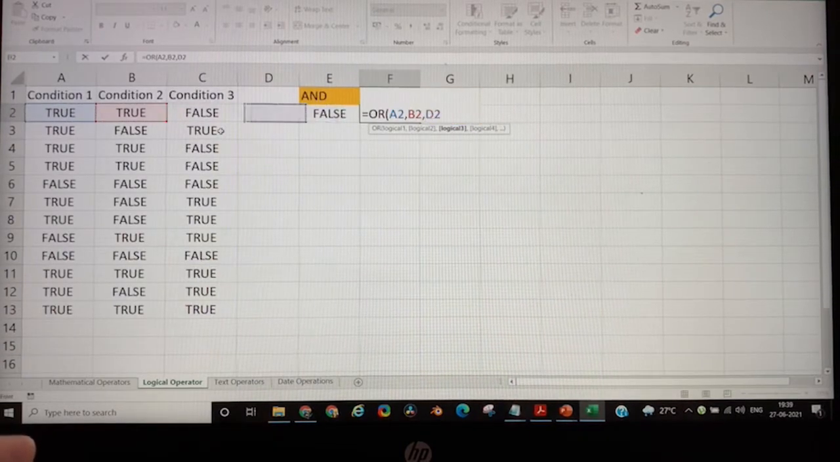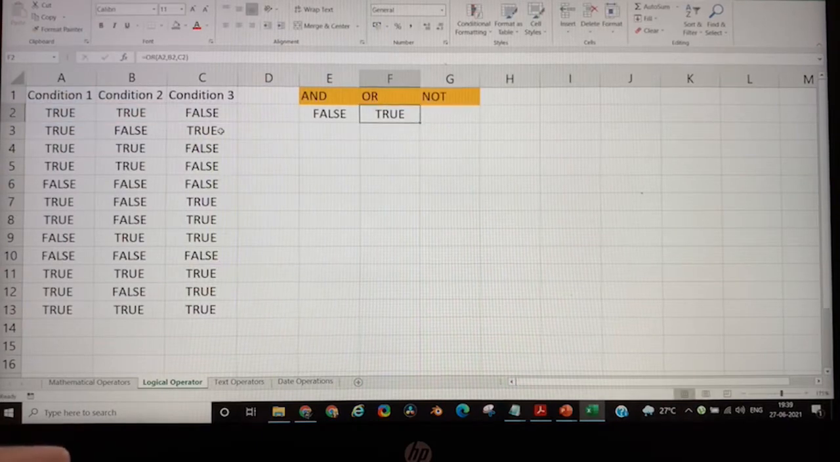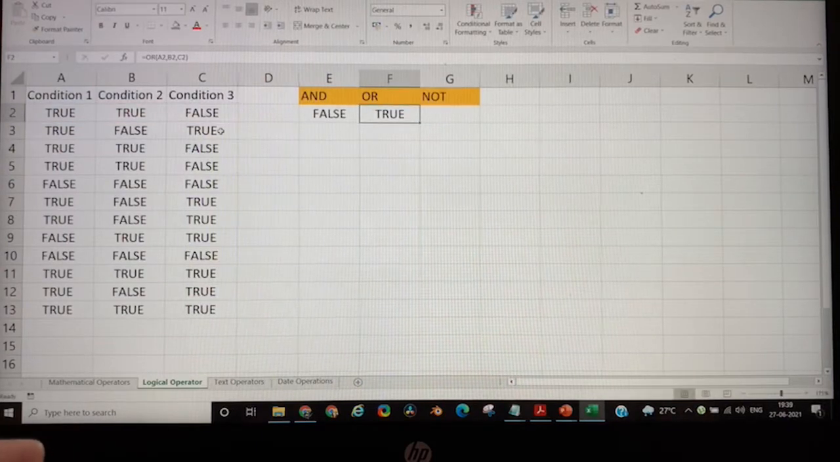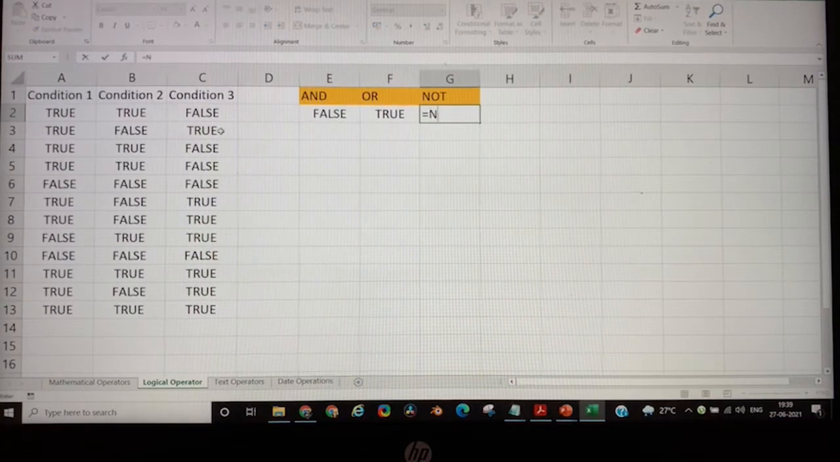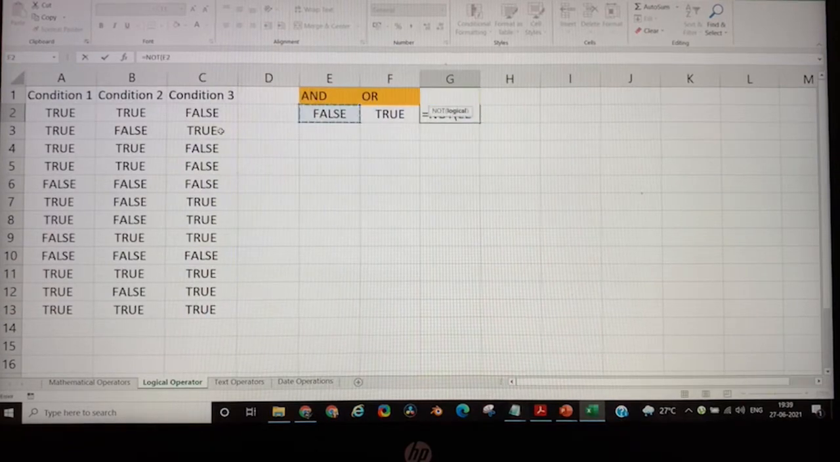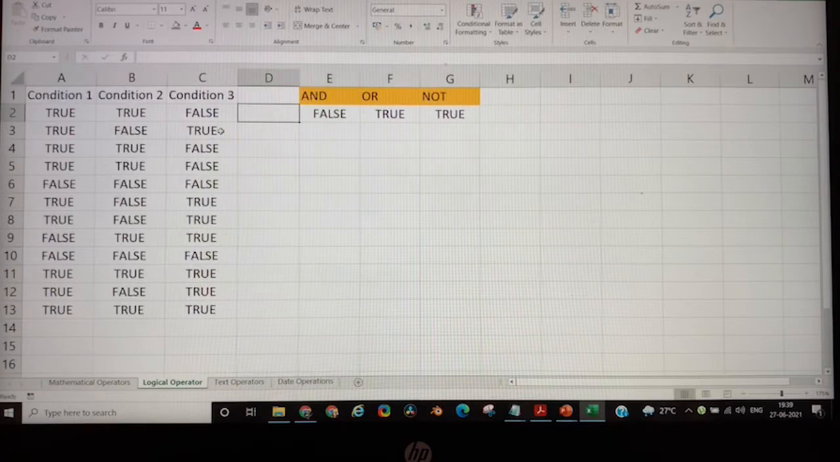Why I'm talking about this in so much detail is because when you go for formulas like IF, VLOOKUP, and some other complex formulas, that is where you need all these 3. Hence I have started with this. And similarly, if I do NOT for this, then it will become true. So NOT will basically convert false into true and true into false.